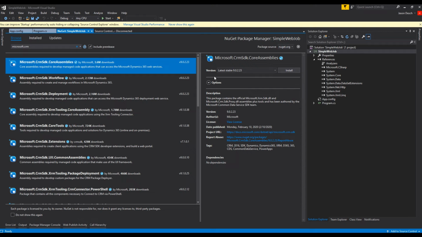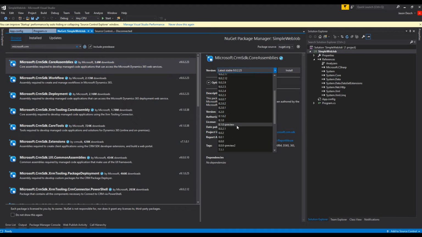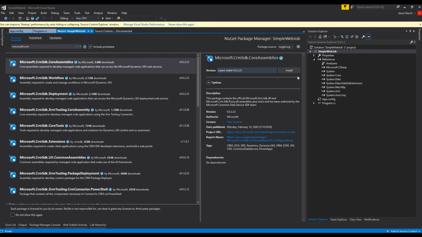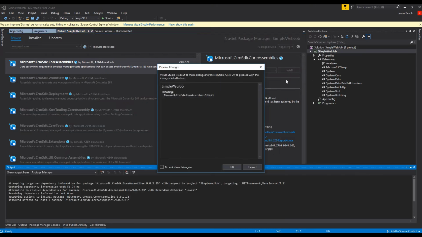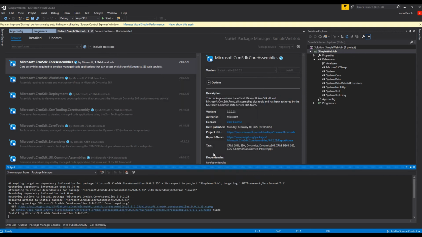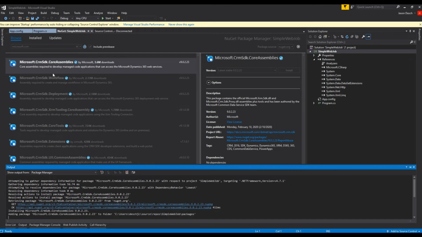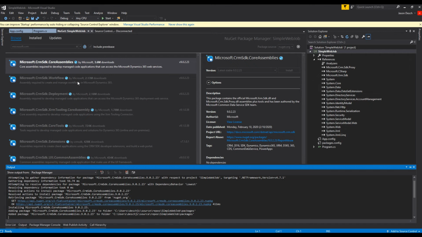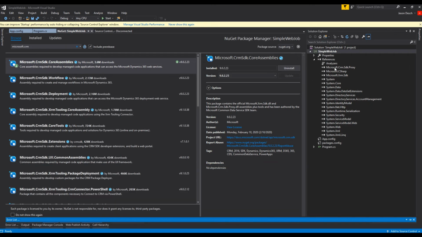If you're running on an older version, 8x, of course you would have the option to select an older version, so you can tie into that respectively. We're going to go with the latest stable, and we'll go ahead and install that. And it's going to ask us to accept it. Of course we will. Now the next one that we do, it is going to ask us to install several others. Now you see that that one has installed. It refreshes our references, and we can now see our CRM SDK proxy.